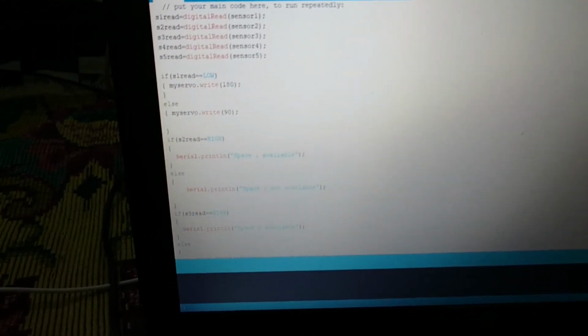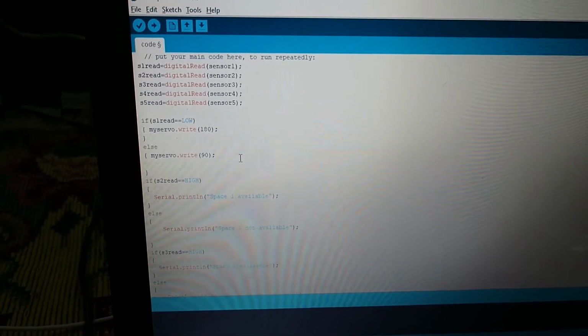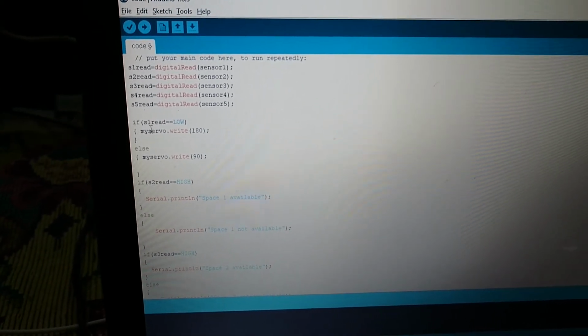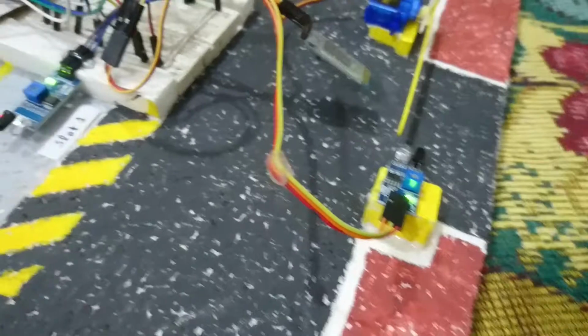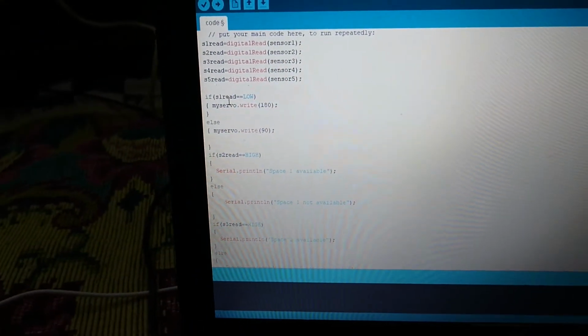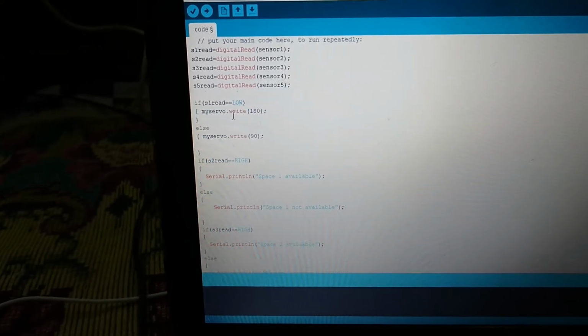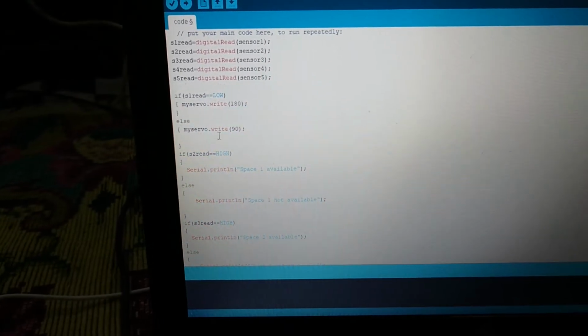Also we have coding for the sensor used at the entrance of the parking. S1 read is attached to sensor number 1, that is the sensor of the servo motor here. If it gets a low signal, that is 0, then the servo motor will remain at 180 degrees. If S1 read is low, the servo motor will remain at 180 degrees. Else, if we give a high signal, it will go to 90 degrees.